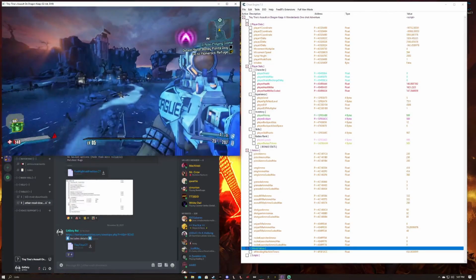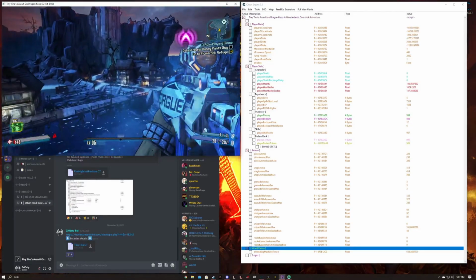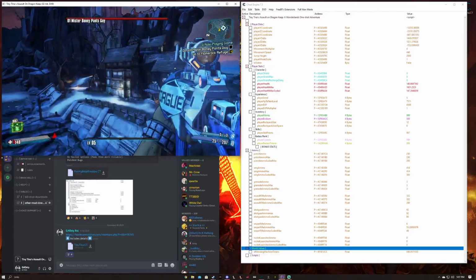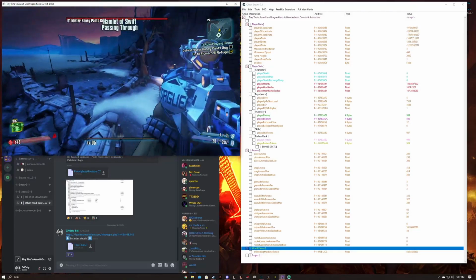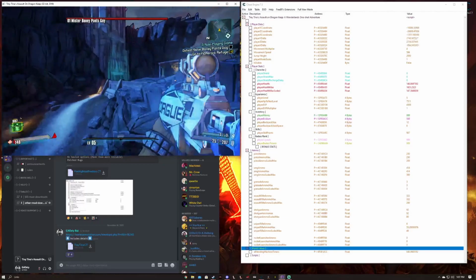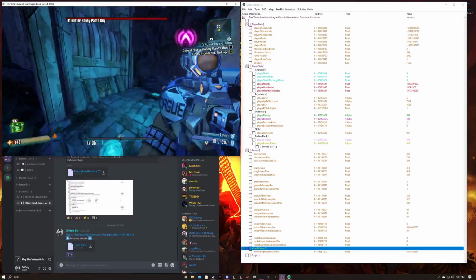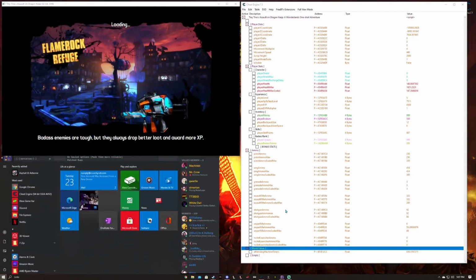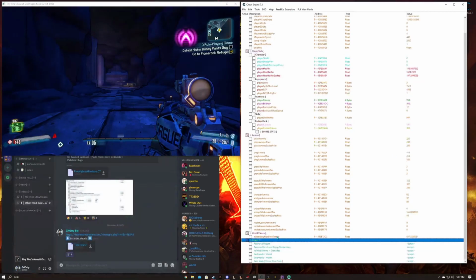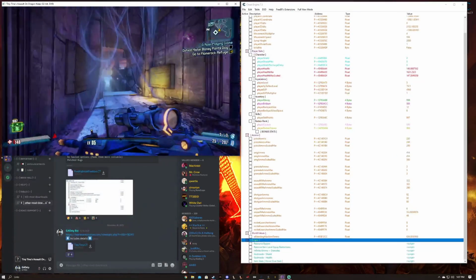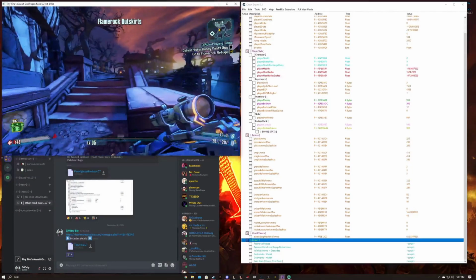So let me go ahead and get over to Flame Rock Refuge, and I'll kind of just show you what I'm talking about. Yeah, it's basically every vending machine, or anything that has a timer. And while we're waiting to get over there, I'll show you some of the other scripts as well. So let's go ahead and get over to a vending machine.